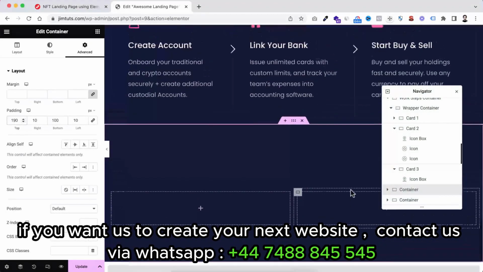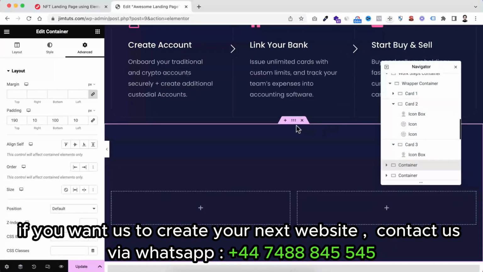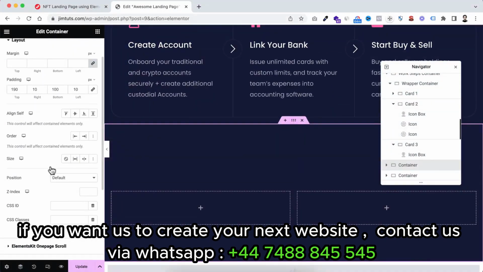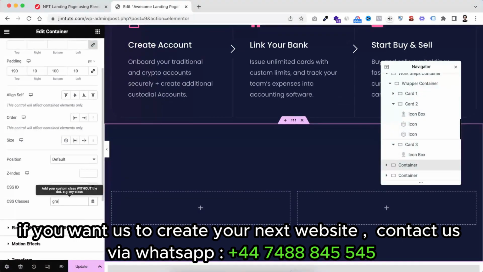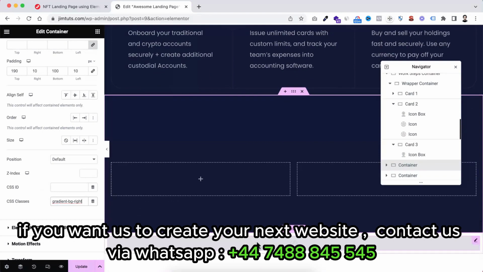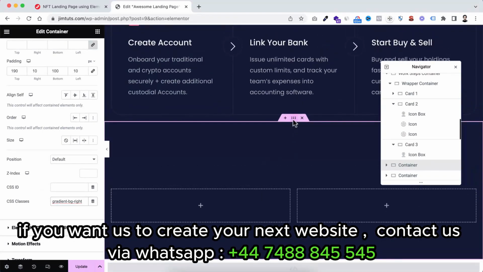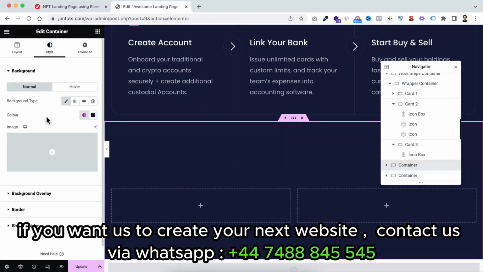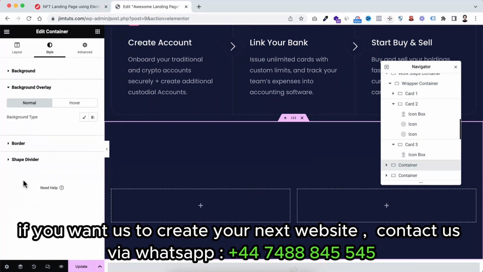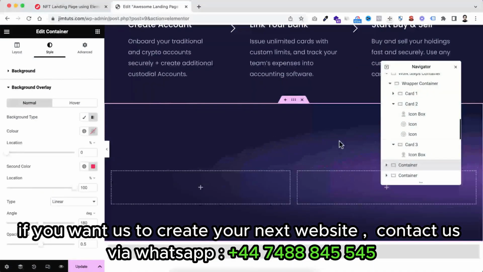Okay, so in order to do that, let's select this container. From under the advanced tab, here I'm adding the class name, which is gradient-bg-right. Remember, you need to type exactly this name, otherwise the CSS won't work. Okay, and you may remember that to enable the gradient we have already added the CSS code within this field, and also we need to do one thing. So from here, go under the style tab, and here at the background overlay, you just need to select this gradient option. So we can see the gradient color on the right side here.